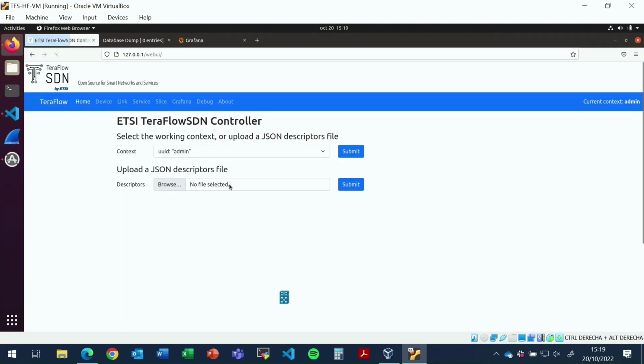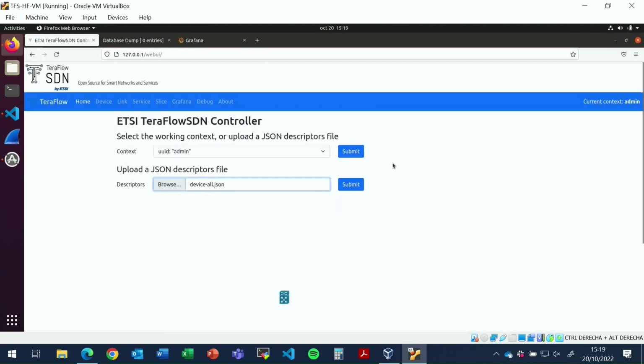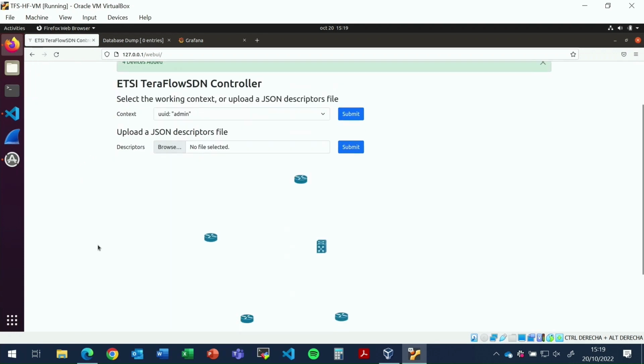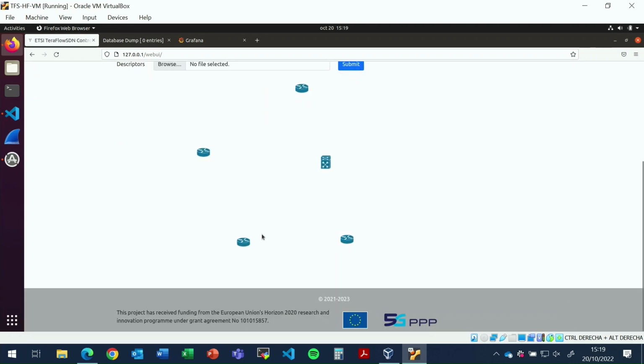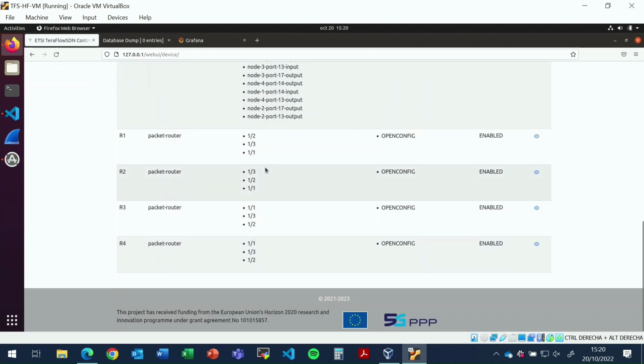So home. Here I will onboard all these devices. Okay. Submit. And in a few seconds, okay, 4 devices added. We see now that we have the 4 routers and the OLS. We can check here in the device tab the 4 routers. All of them are active using OpenConfig.